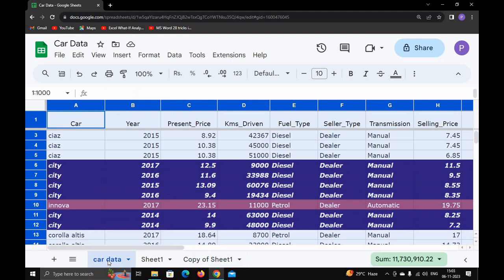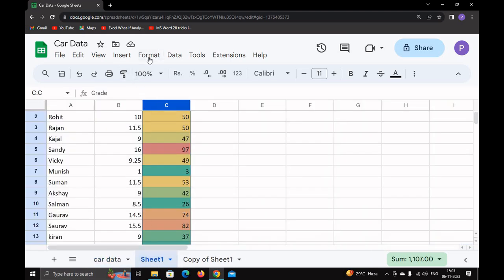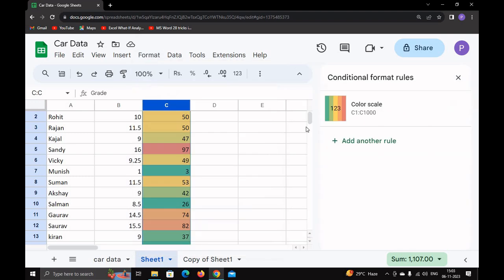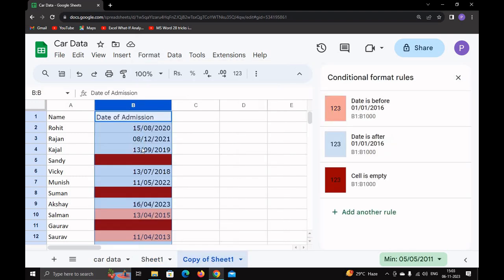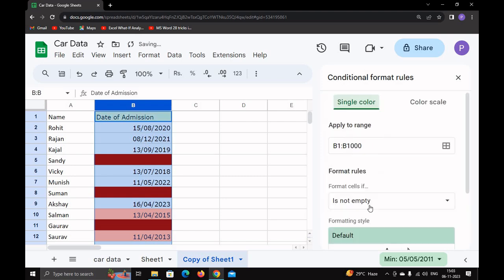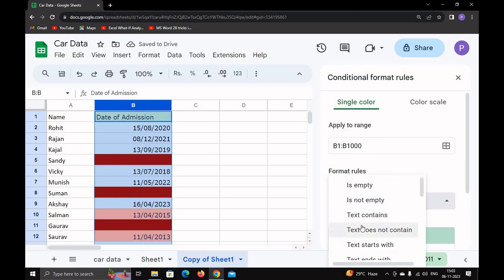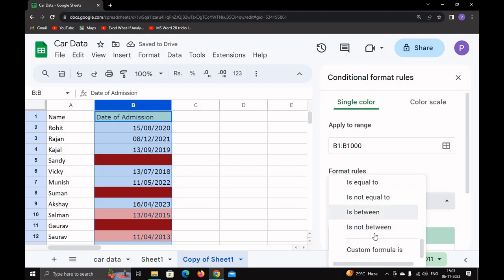So I have covered each and every type of formatting: how you can format a particular cell, how you can format a particular row. Then I explained the color scale options, and then how you can apply formatting to the dates. And you can try different types of rules and different types of conditions to get a better understanding of conditional formatting in Google Sheets. Thank you.